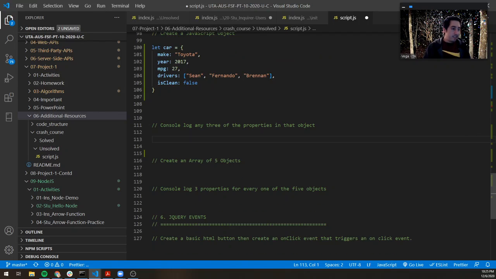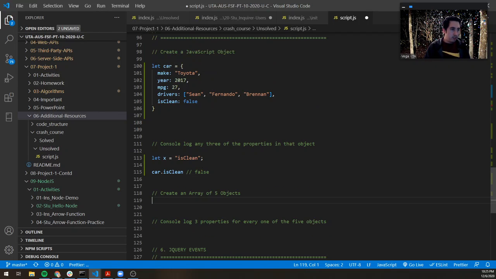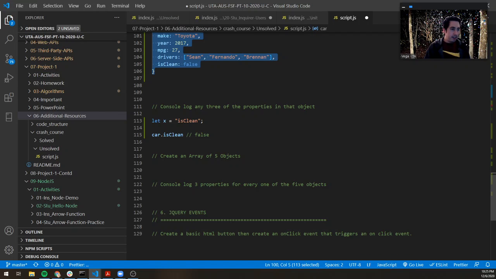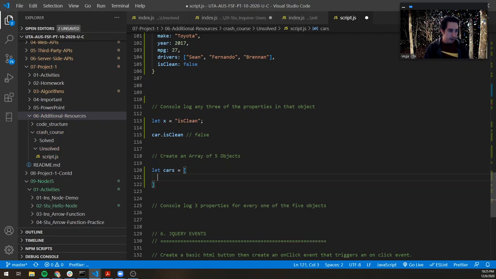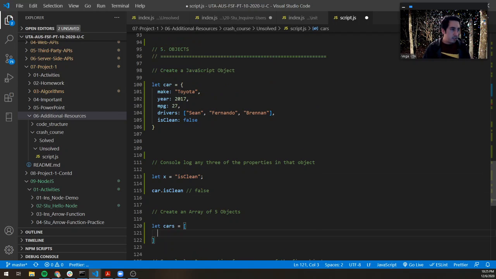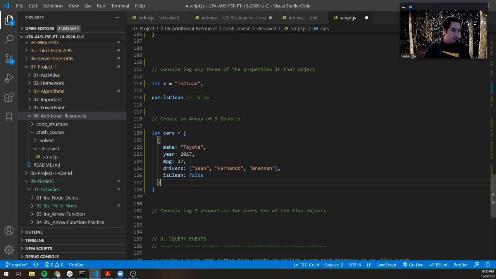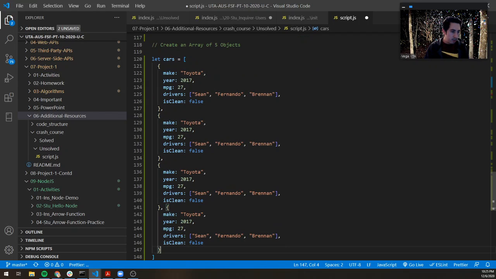And you can have arrays. You can have arrays of objects. So let's just copy this. I'm going to copy that, and let's see. Let cars equal, and here's an array, right? And I'm going to have all these objects just separated by a comma.